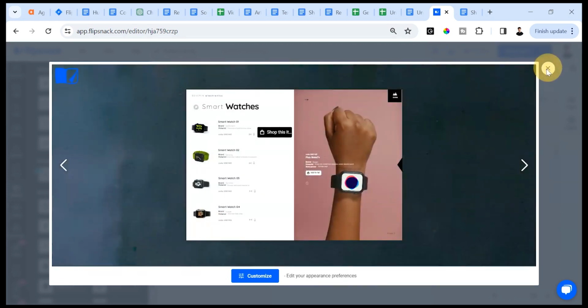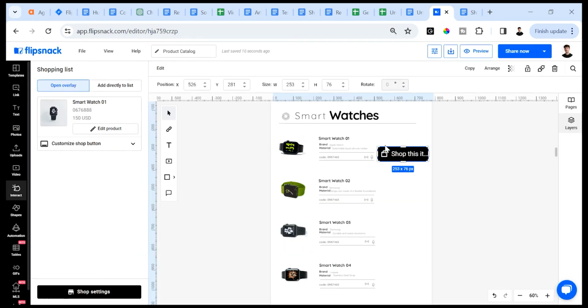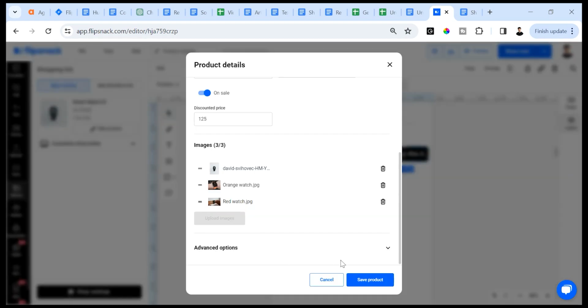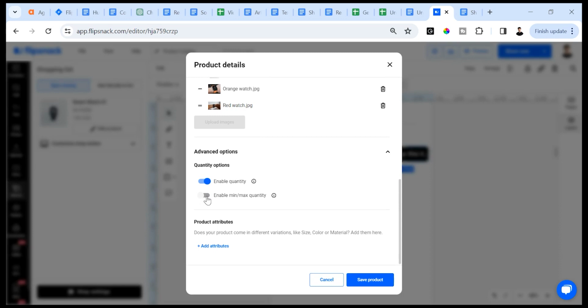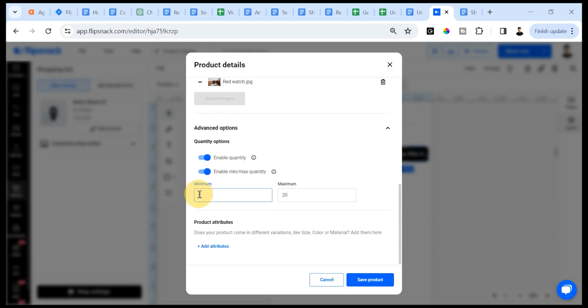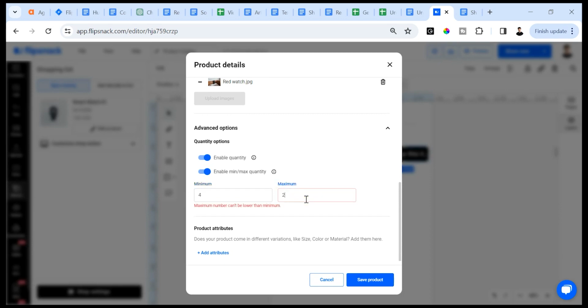Moving back to the design studio, we will now go to the Advanced Options area. Quantity options will help me if I want to allow users to order only one item. I can also set up different purchasing limits. For example, if I want my customers to order a minimum of 4 items and a maximum of 20, then I can change these values and facilitate this.